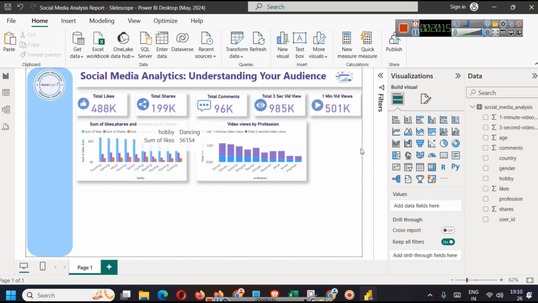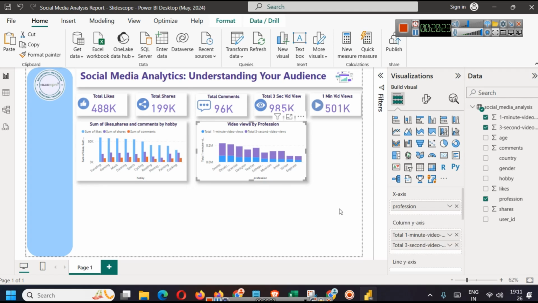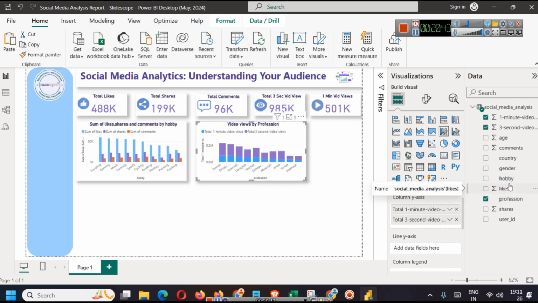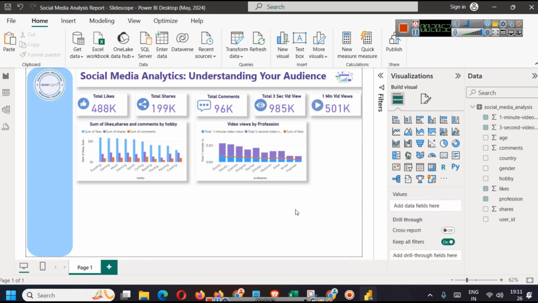Now in a stacked and clustered column chart, there is one more thing that you can do, that is line and stacked column chart. If I select this and change it to line and stacked column chart, you will not see any difference here, but it will add one more element to our chart, which is line y-axis. Let's say on the line y-axis we want to see any other continuous numerical value like likes. So we can simply drag likes. This orange line here represents sum of likes. This way you can bring 2 or 3 different metrics together.